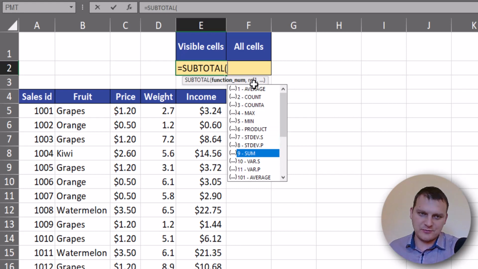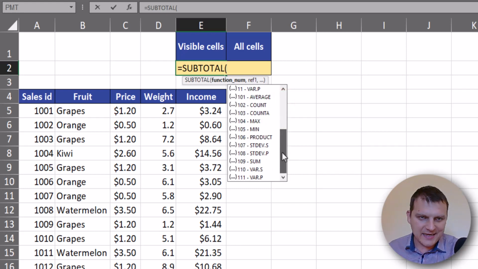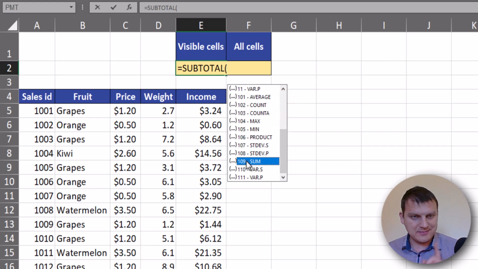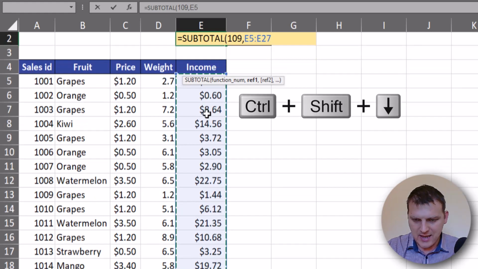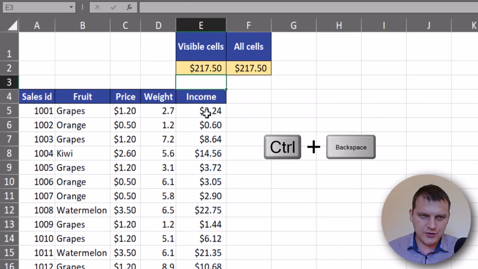I should choose 9, or I can choose 109. And the difference between those numbers is with hidden cells. So when I'm choosing the 109 function number to sum my values, the SUBTOTAL function won't see filtered cells and hidden cells. Let's see. So we choose our function, and now I just have to select the range and enter.